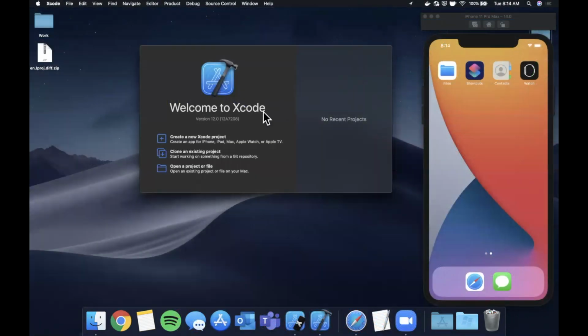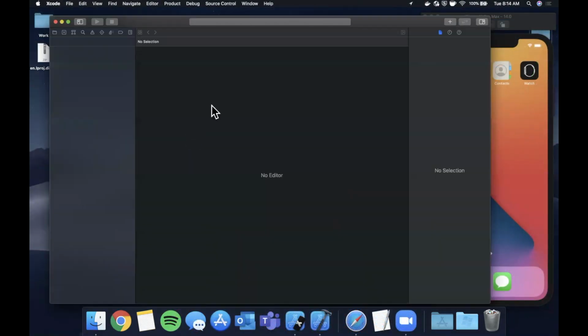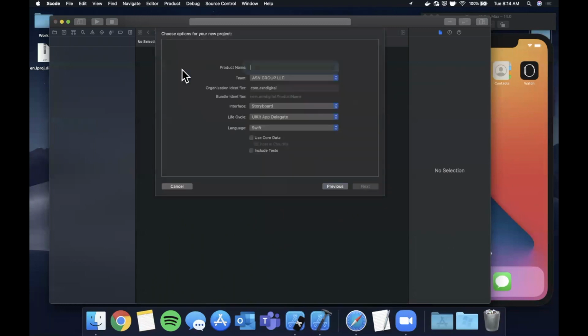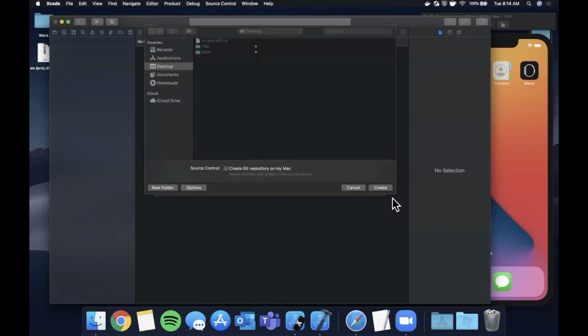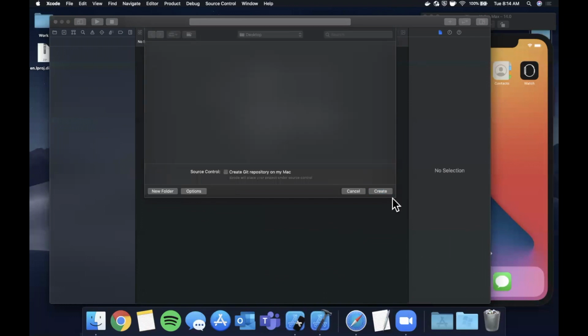All right, so we're going to get started by opening up Xcode and creating a new project here. We'll stick with the app template, and I'm going to go ahead and call this MVVM example. Make sure your language is Swift, interface is storyboard, and lifecycle is UIKit. Go ahead and continue, and we'll save it to our desktop.